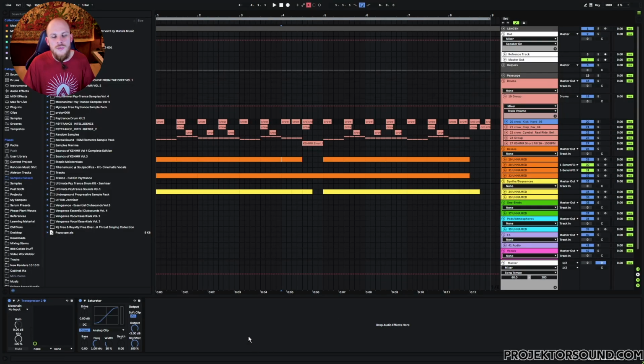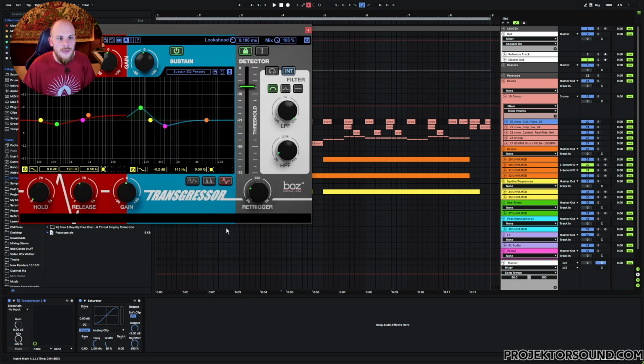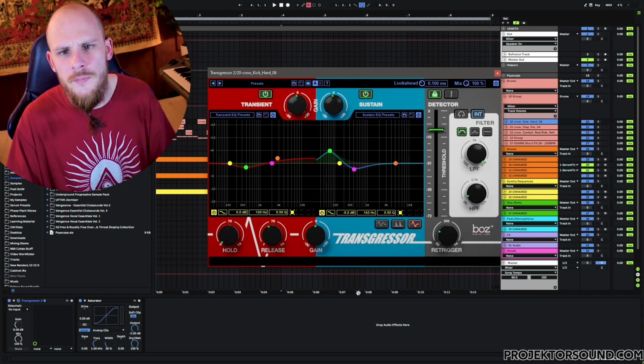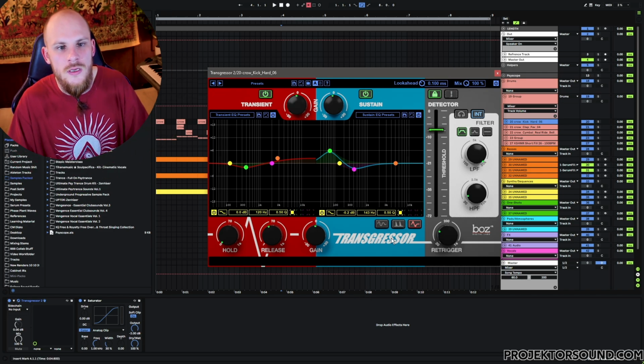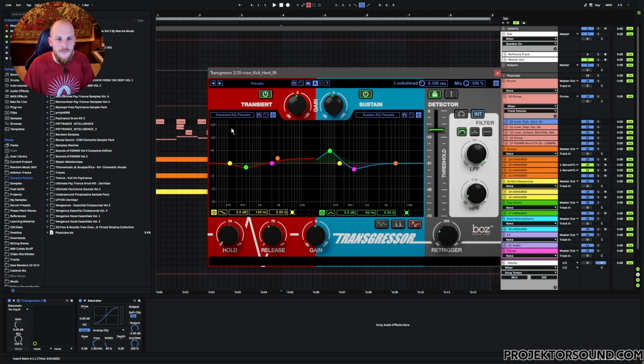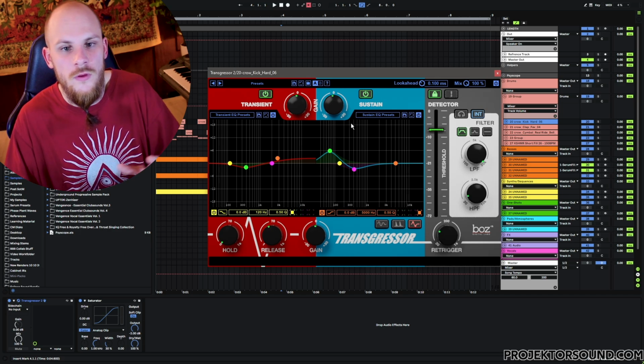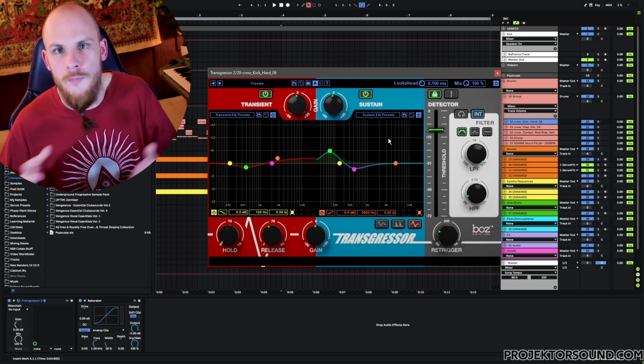The next plugin that I used in this production that is really a sleeper plugin, in my opinion, is Transgressor. This is more of an effect than it is a particular plugin, because there's multiple different plugins that do this. But essentially what we have is transient and sustain dependent EQing. So what that means is that we can EQ the very start of any sound versus the rest of the sound, like the body of the sound.